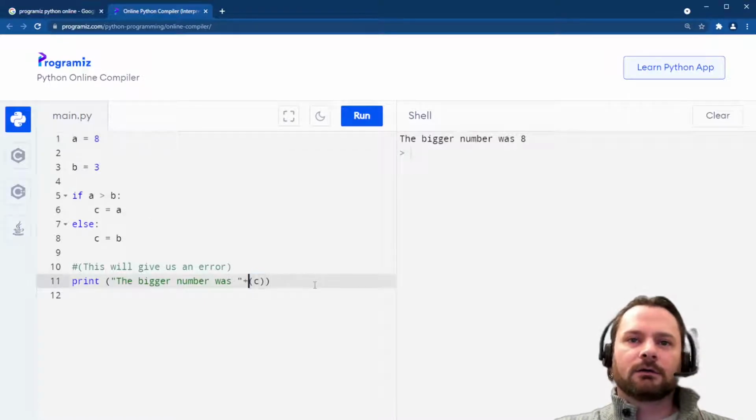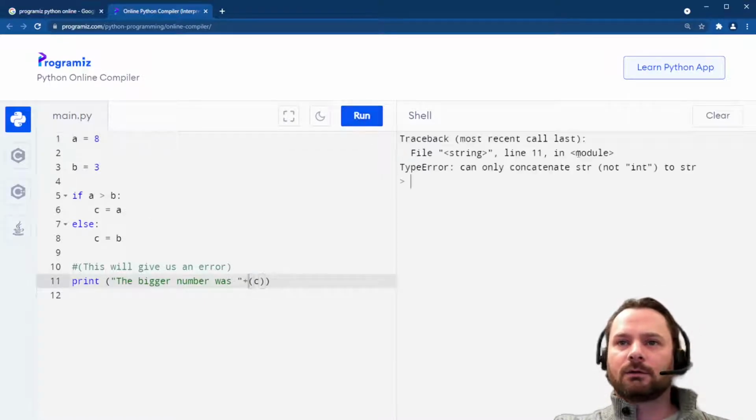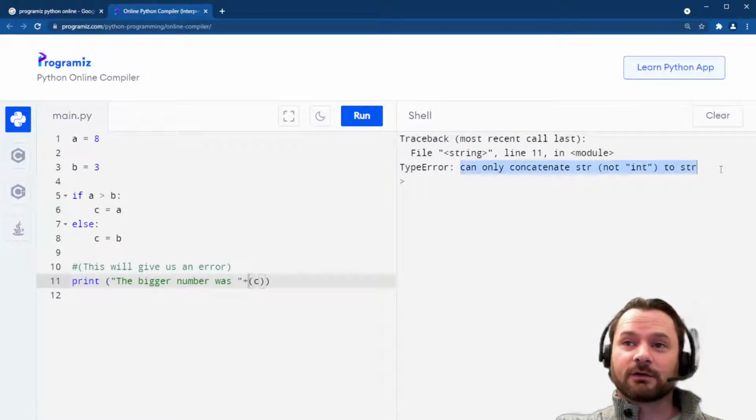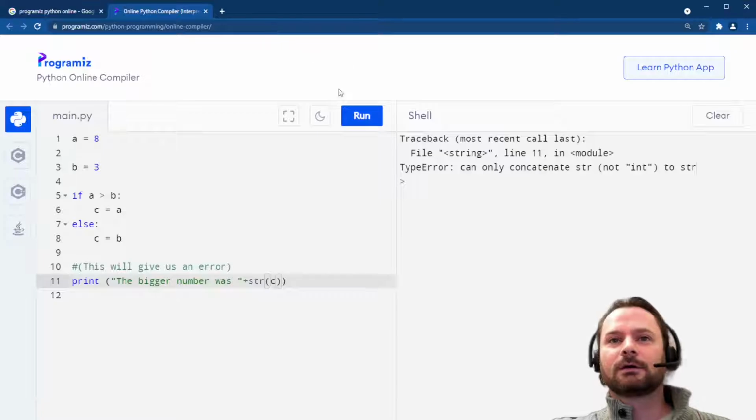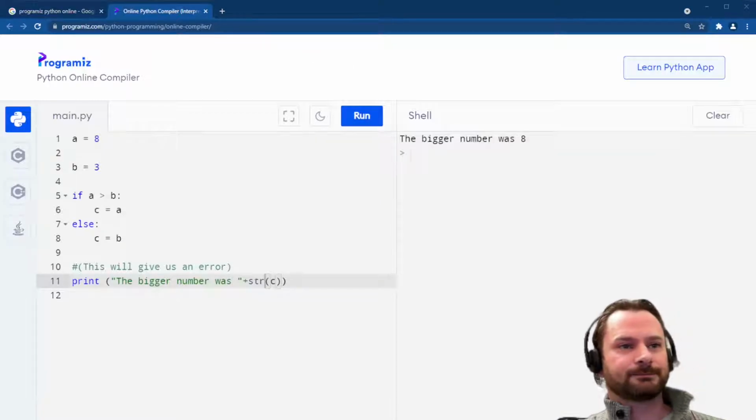So when you get an error, just have a read, see what it's telling you. If you need to, you can just paste this into Google and see what happens. You'll get a very, very quick answer for that one, because it happens to everyone every day.